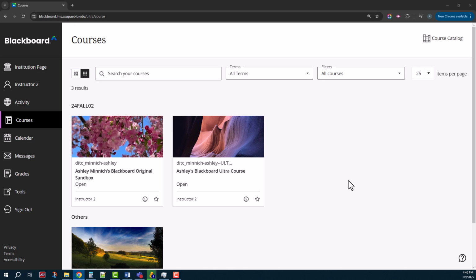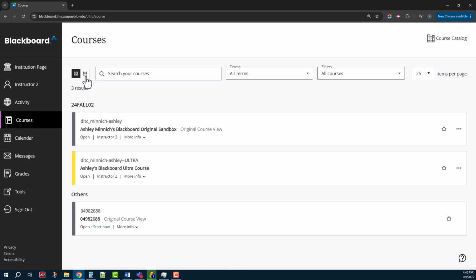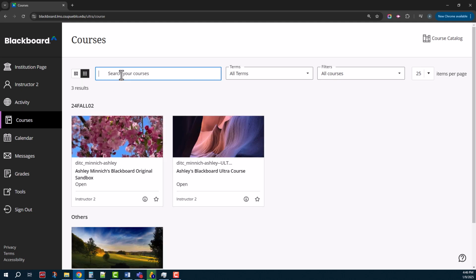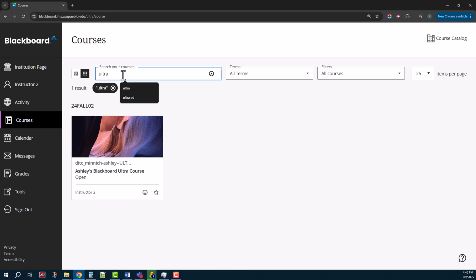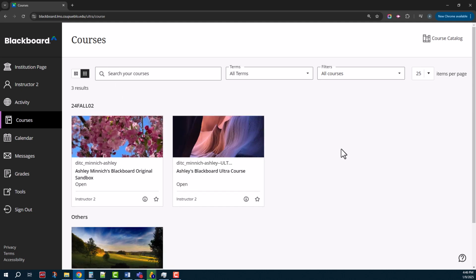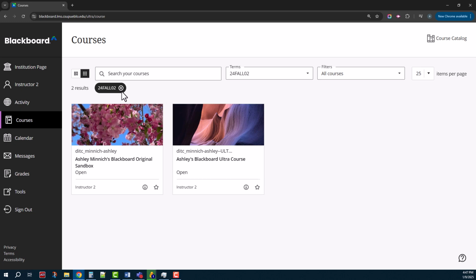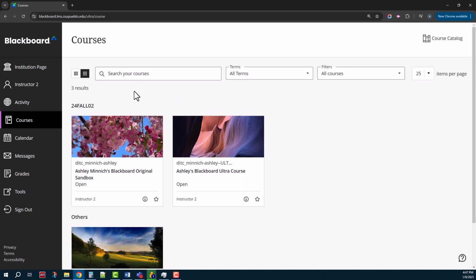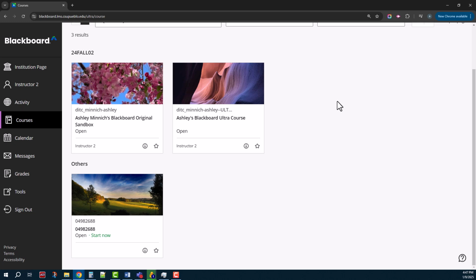You can change the display between a list and grid view by toggling these icons on the left. You can search for a specific course by entering its course name or ID in this search field. You can limit the number of courses shown by selecting a specific term from the drop-down menu, but note that courses not assigned to a term will only display in the Other list, which is at the bottom of the course list when all terms is selected.